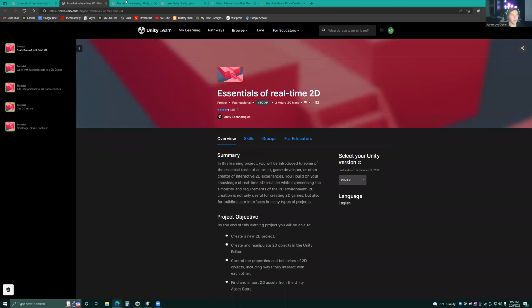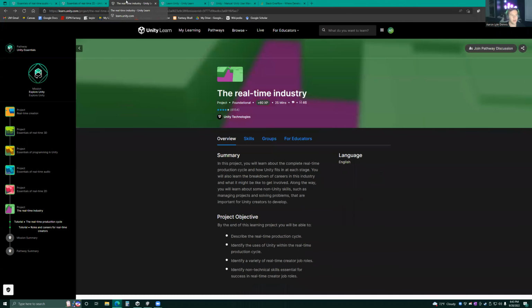The remaining missions and projects that I had left were all informational. There were no other games that I wanted to demonstrate. So first of all, starting with the real-time industry. As you can see, there were 2 tutorials here. The first one was the real-time production cycle, which has 4 phases.